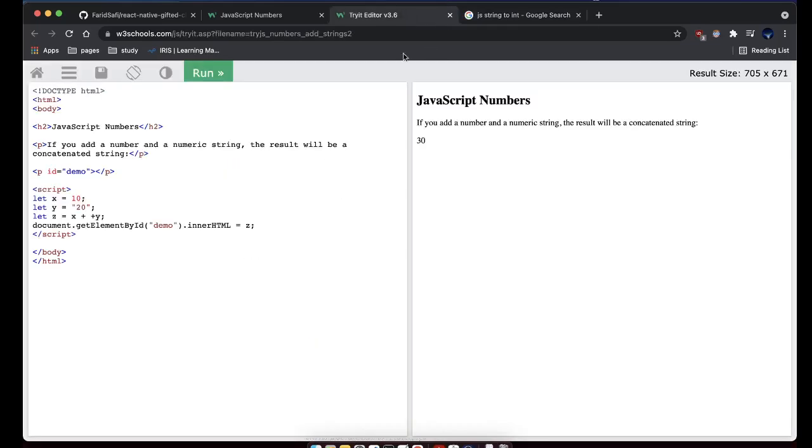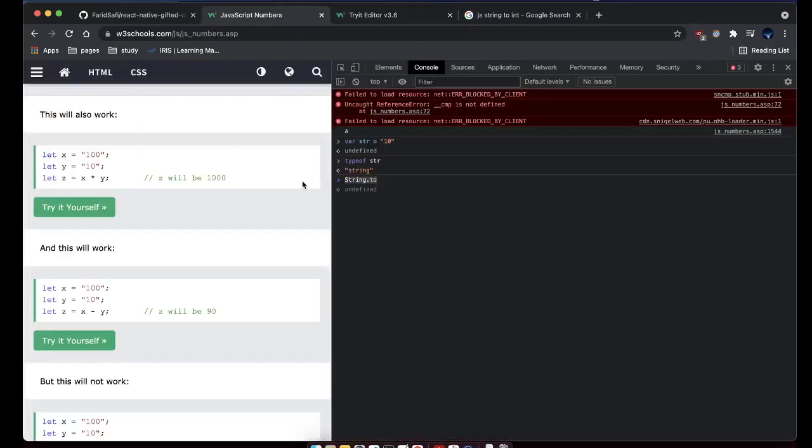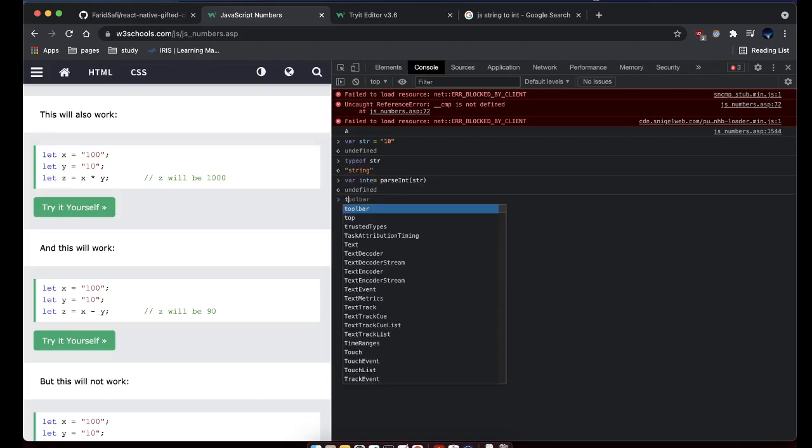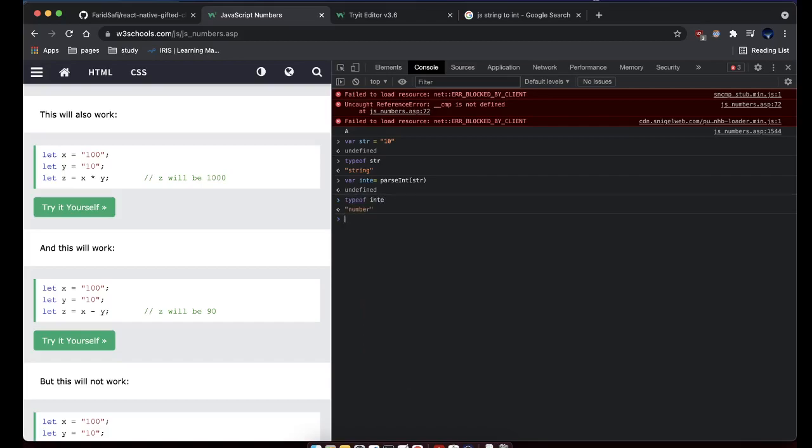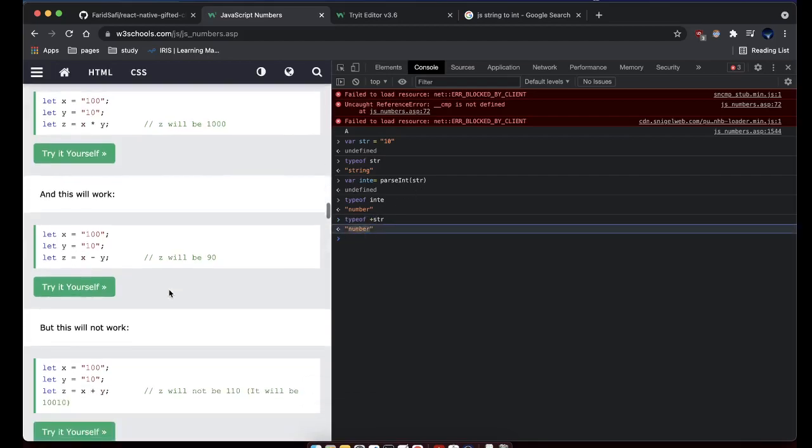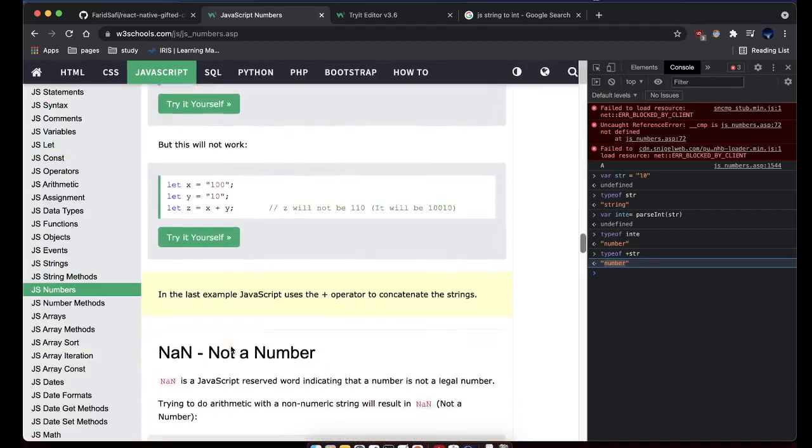Okay, so there is a global method already, parseInt. We can do that, and we can pass the string into an integer, and you can say typeof int is a number. So this is one way of doing it. The other way I have shown just now: we can add a plus sign and it will be a number. So that way you can handle the scenario.